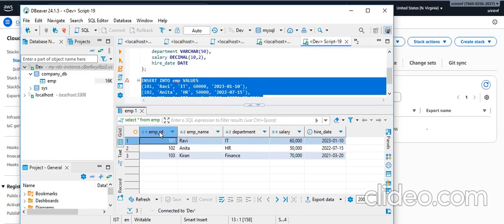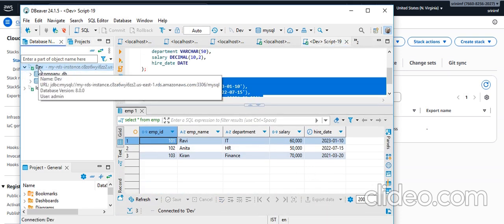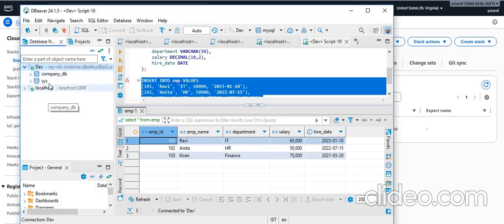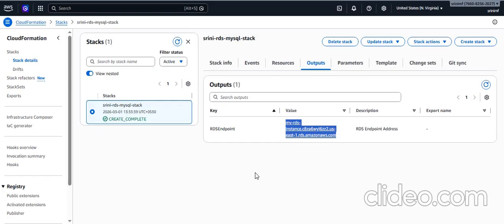If you see, you can see employee ID, name, department, salary, hire date, all those details here. You can expand the dev instance, which is my instance. If you expand it, you can see company DB, which is the user-created database. These are system tables, and in company DB you can see EMP, the employee table, and 16K is the object size on disk. This was done through CloudFormation using the template. Now we have successfully created MySQL in AWS RDS. This is how we can create it using CloudFormation.